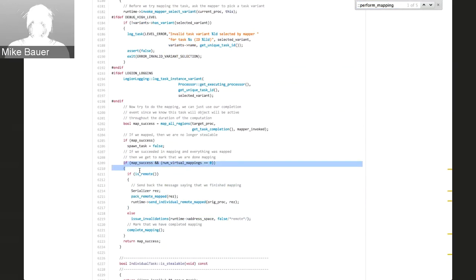But if we did succeed to map, notice here's where we do our complete mapping call to mark that this operation has actually finished its mapping. So you'll remember that this is just a base call on the base operation class, which updates the state of our operation, saying that we finished the mapping stage of our pipeline. We've actually been able to map our task and actually have it run. And then we return whether or not our mapping succeeded or not.